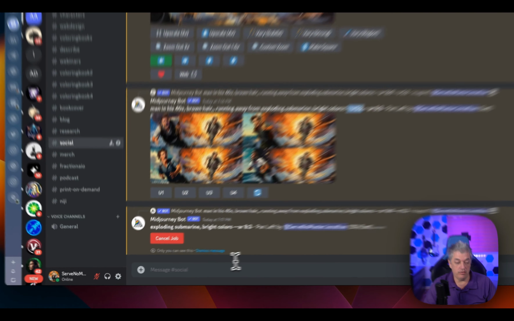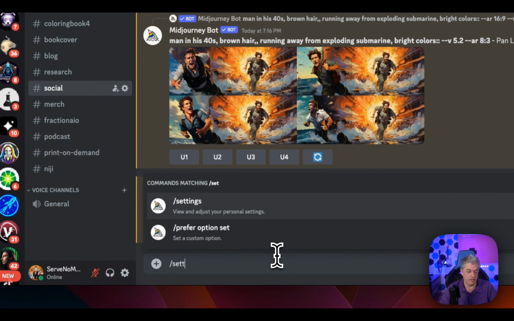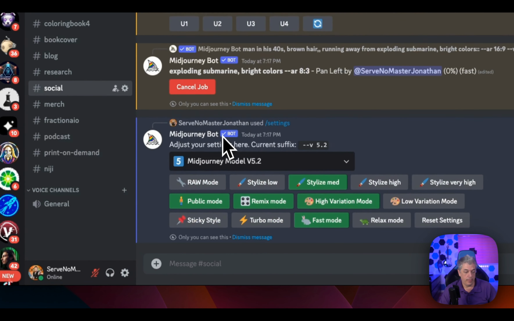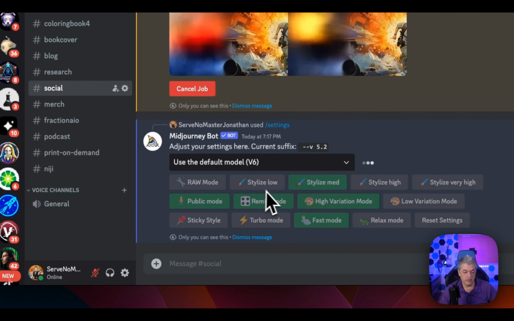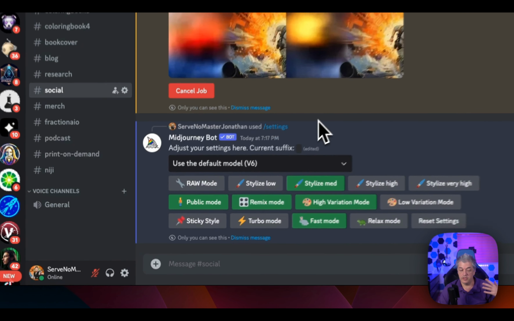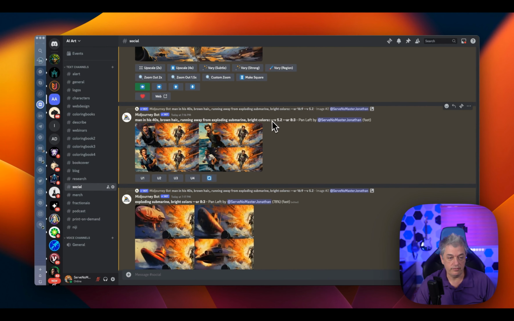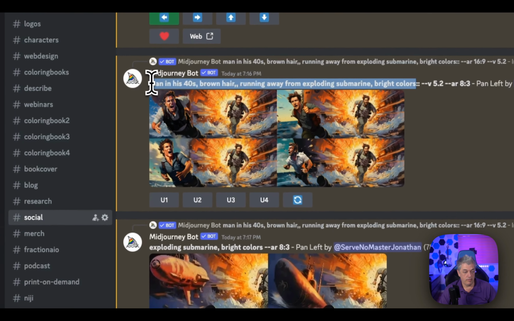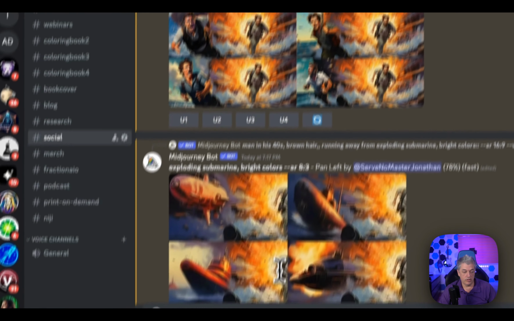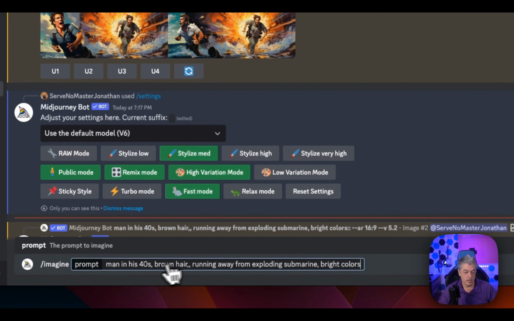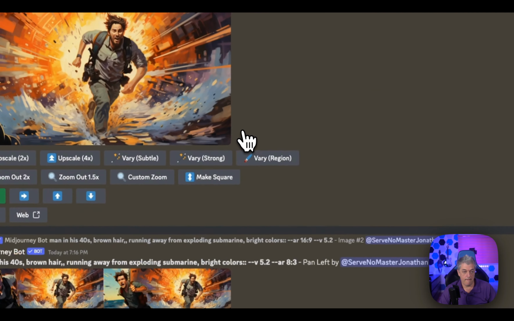What we're going to do next is jump to version 6. Just to see the difference. So even though version 6 is an alpha, we can still get some really great images. And the panning works a little bit better. So hit imagine. Same thing.